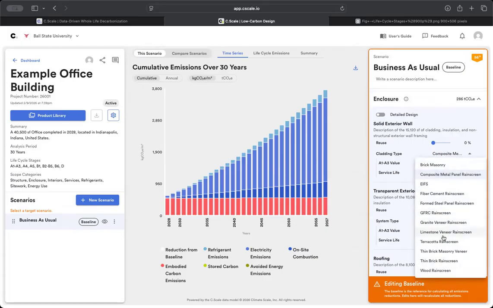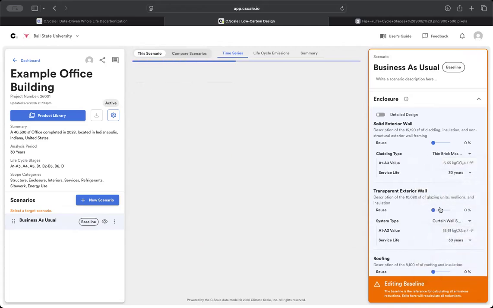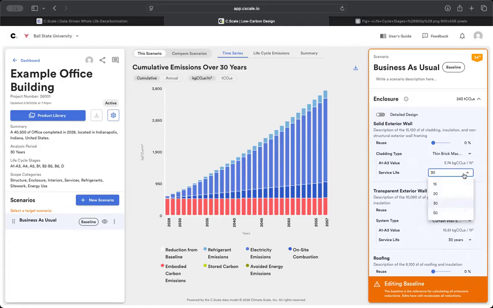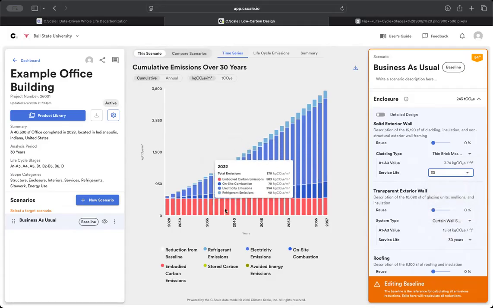You get a limited number of options here. I'm going to assume thin brick masonry veneer. And notice that immediately changes my 30-year cumulative projection and service life of that exterior wall, 30 years. Notice you can dial this differently for some components of your project, differently than the life cycle assessment of 30 years that's being depicted here graphically.